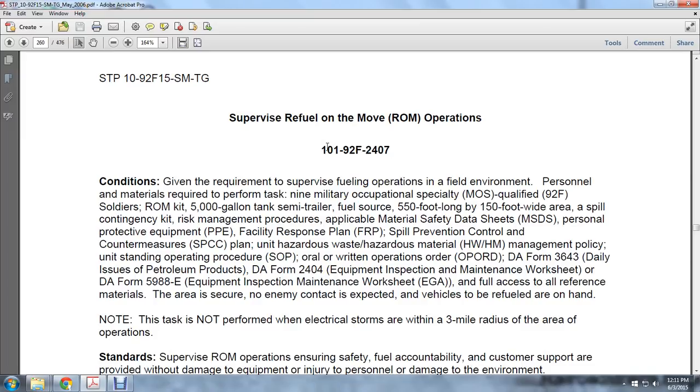Spill contingency equipment, risk management procedures, applicable material safety data sheets, personal protective equipment, facility response plan, the spill prevention control and countermeasures, unit hazardous waste material management policies, unit standing operating procedures, all the written operations of the OPORDs, DA Form 3643 daily issues of petroleum products, DA Form 2404 equipment inspection and maintenance worksheet, DA Form 5988-E equipment inspection worksheet, and full access to all reference materials. The area is secure, no enemy contact is expected, and the vehicles to be refueled are on hand.